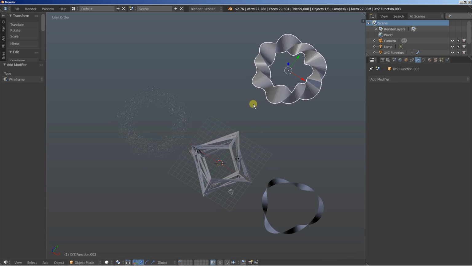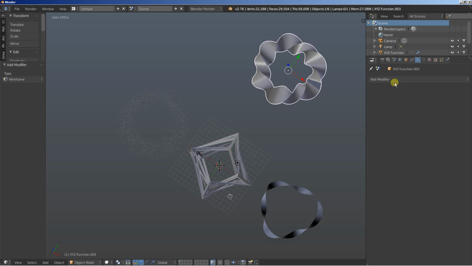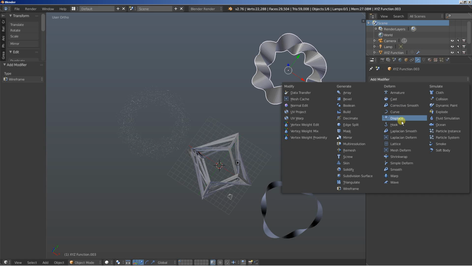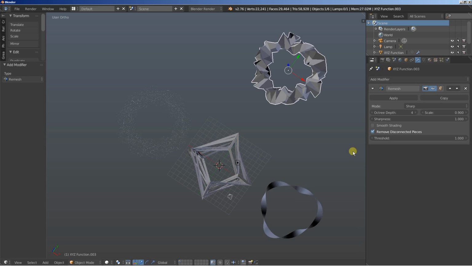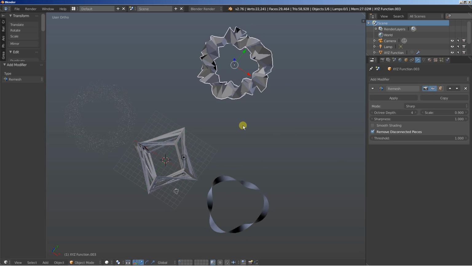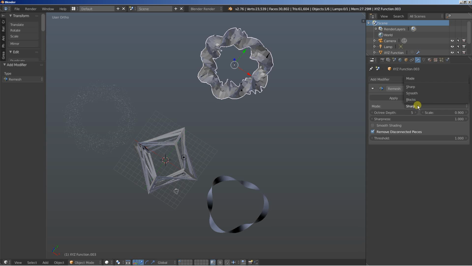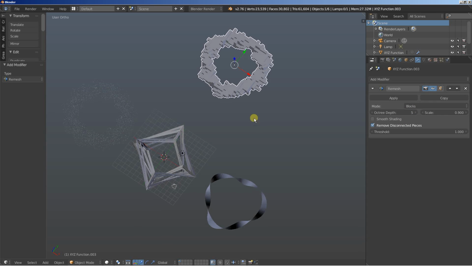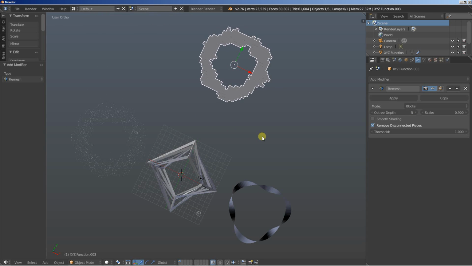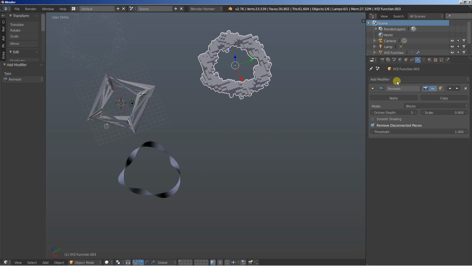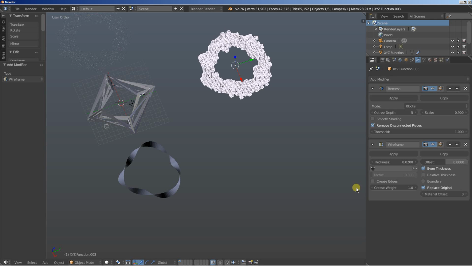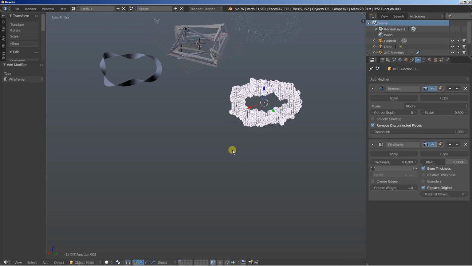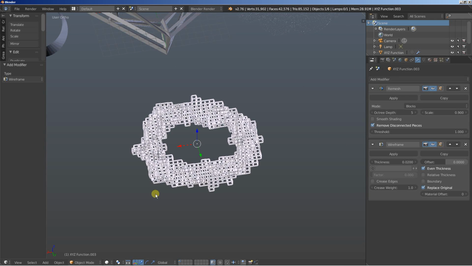Now for this object right here, what I'm going to do is click add modifier, and I'm going to add a Remesh modifier. Let's see how this one looks with the Remesh. I'll set it to blocks. Okay, let's see how it looks, and I'll then add a wireframe modifier. And again, I just try stuff on this. Okay, this one looks good. I'll just bring the thickness down a bit.